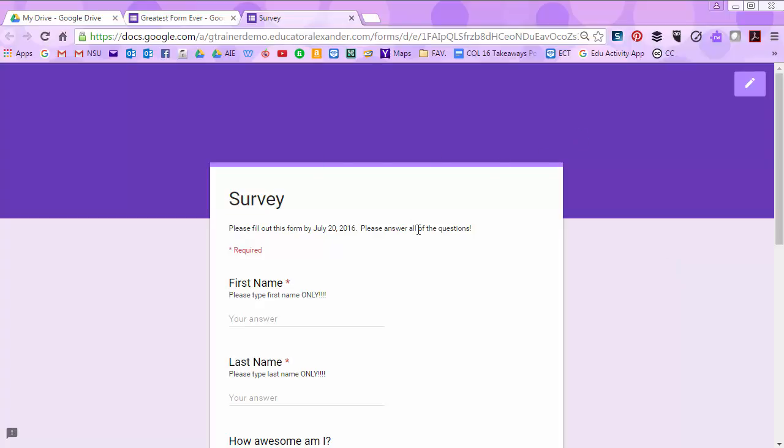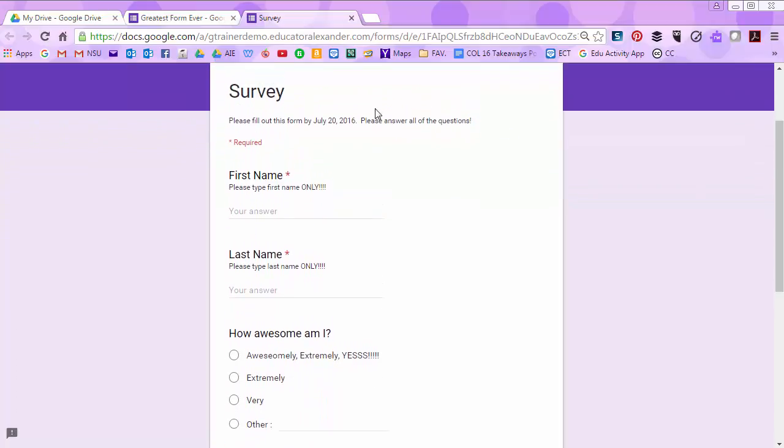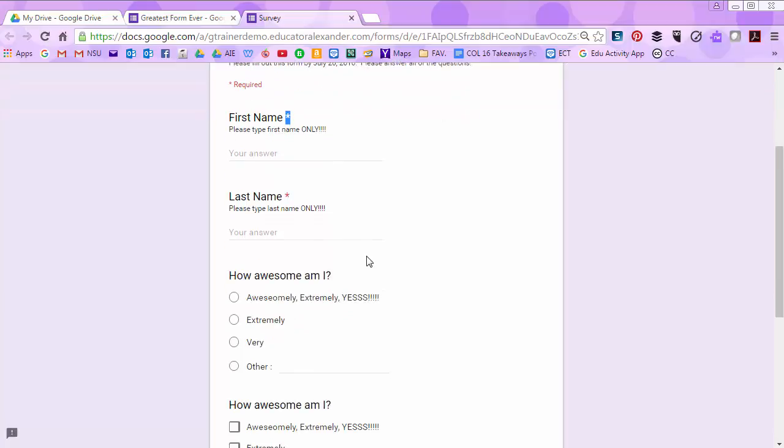Now, when you do the preview, your form is actually live. What that means is if I want to go ahead and fill this form out, it's going to become one of my responses. It's a live form. As you can see, I have my title, I have my directions. My required looks this way where it has the little asterisk by it.